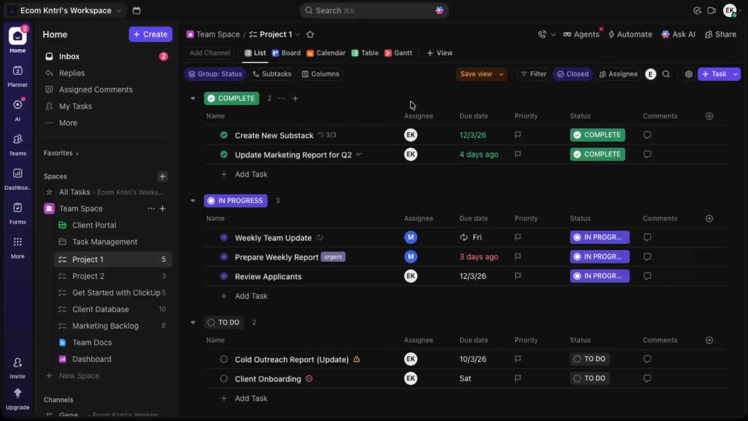And that's all you need to do. By going to your list view and clicking on the closed option between filter and assignee, you can quickly view all completed tasks in ClickUp.